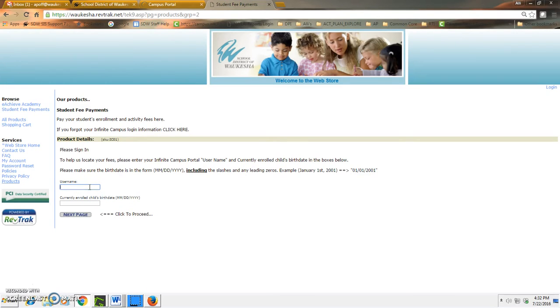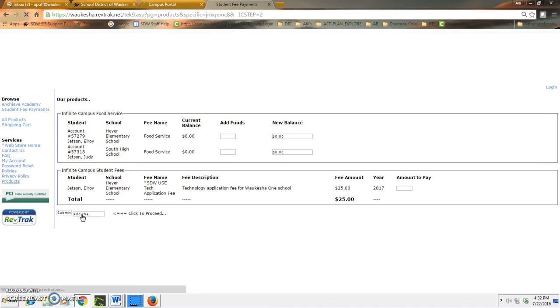So you need to enter your Infinite Campus username and password. And you need to tell RevTrak one of the birth dates of your currently enrolled students. It doesn't matter which one if you have multiple kids, you just need one of the birth dates in order to connect the household up. And now what's happening is RevTrak is getting just the fee information associated with Jane Jetson's household. It takes a little while to pull that information.